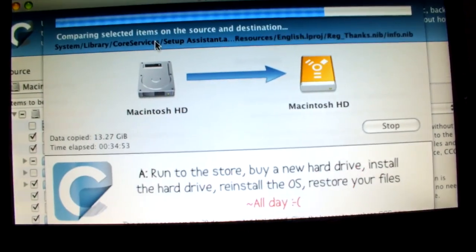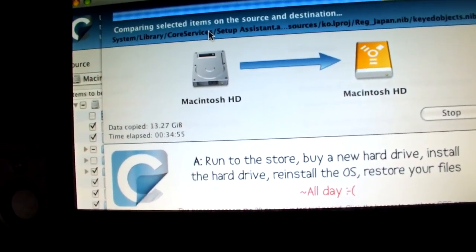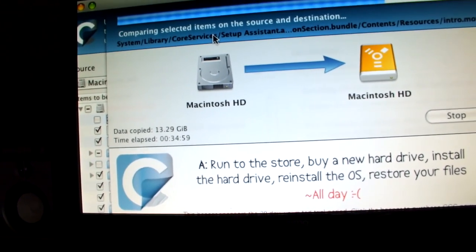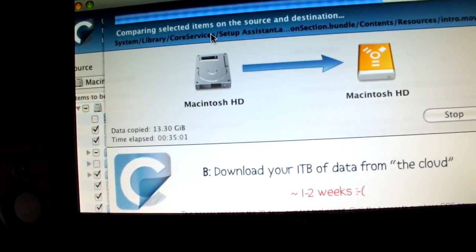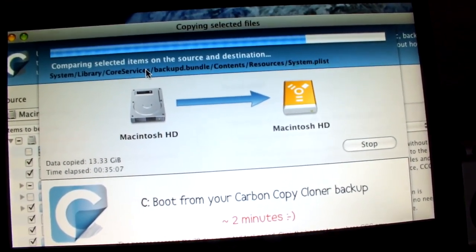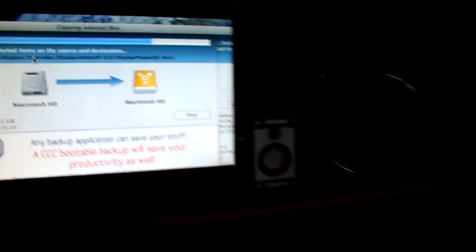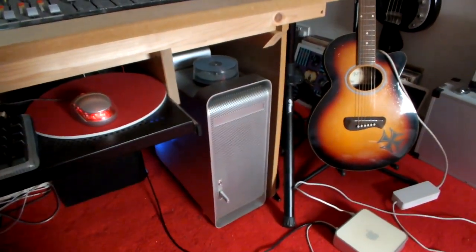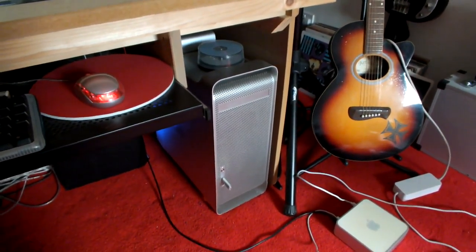Well guys, as you can see, it's nearly there. We've got, let's have a look, data copied: over 13 gigabytes, and we're talking 35 minutes. So yeah, not too bad. We're coming from a SATA Revision 1 Western Digital Caviar Blue. You know, the interface is SATA Revision 1, so 1.5 gigabit a second.